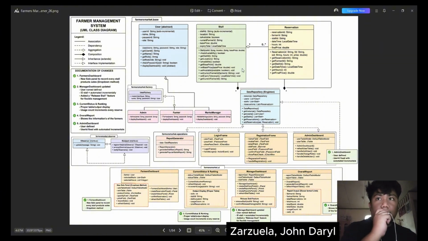For the reservation class, this handles the reservation transaction between farmers and stalls. It stores reservation details such as reservation ID, farmer ID, stall ID, reservation time, number of hours reserved, and final rental price. This class ensures that all reservation information is properly recorded and accessible throughout the system.